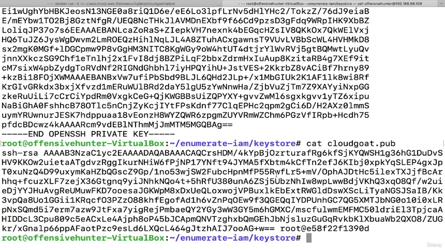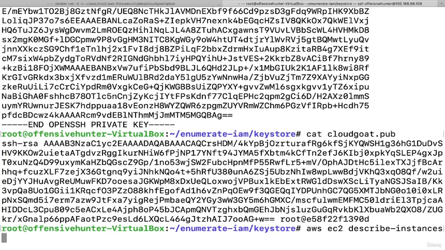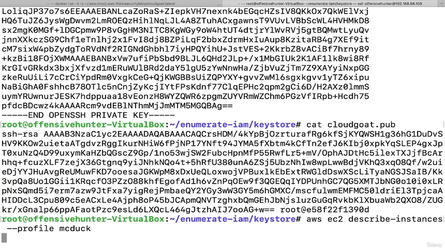So we have an SSH key pair. If you used enumerate-iam.py, you got the EC2 permissions, so you can also try to list EC2. Let's try to list EC2 with aws ec2 describe-instances --profile mcduck. Let's just do this. So I'm trying to list the EC2 instances. Okay, just wait.